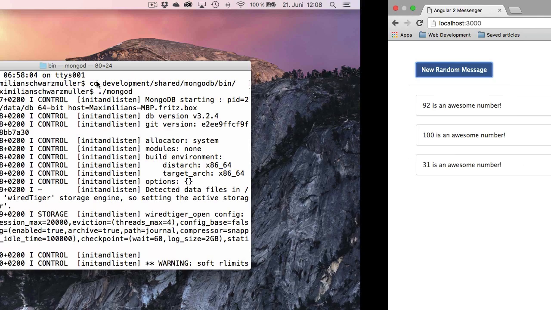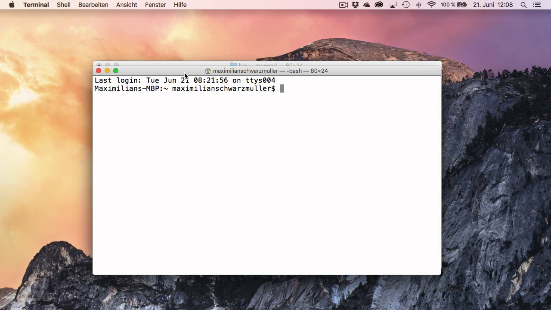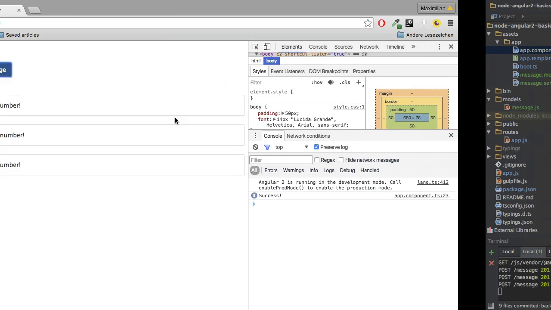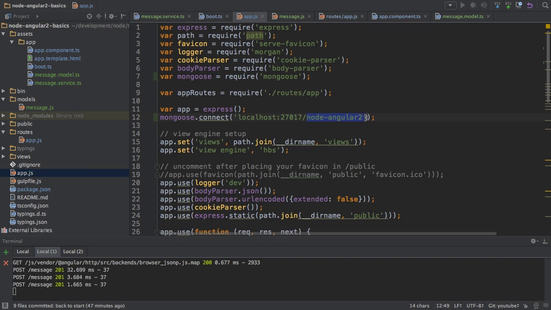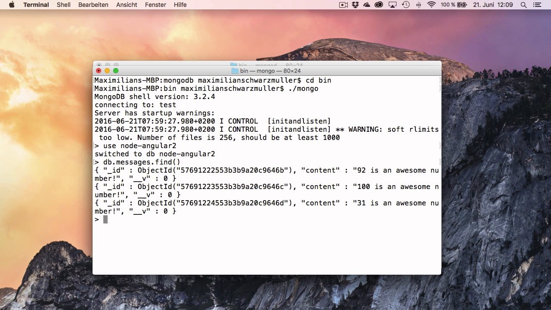And we can even verify this. If you go back to the terminal and you open up a new one, keep the server running, navigate into your MongoDB folder, and in there, go into your bin folder where you started your server and run your Mongo database. Now use your database you set up in your app.js file, node-angular-2 in my case. That's the database that was created for you. And then you might access the messages collection. Remember I said Mongoose would create this collection automatically based on your model name, and execute the find method.